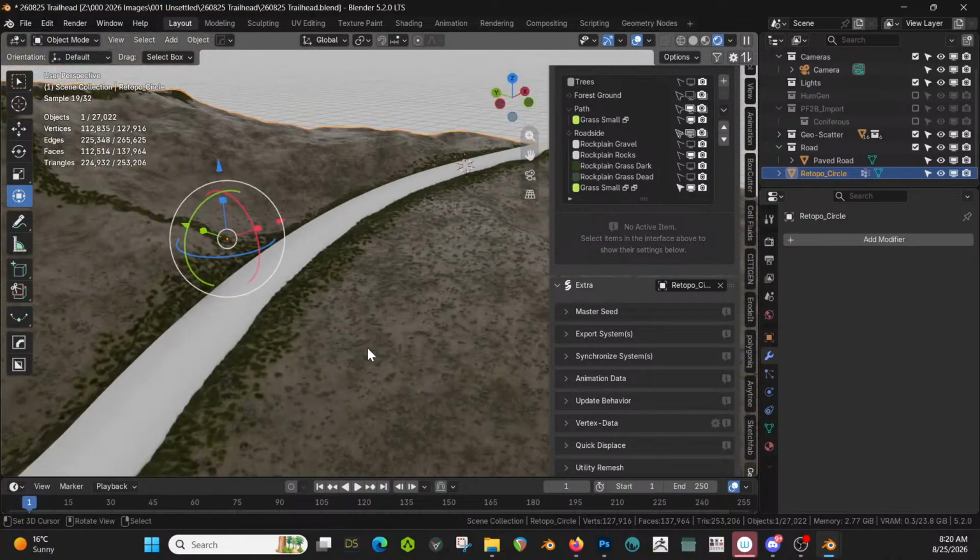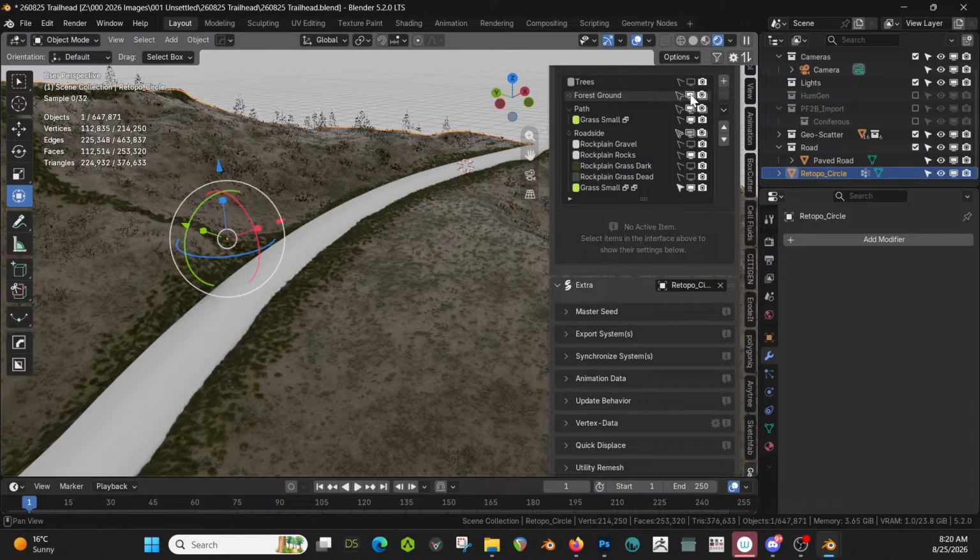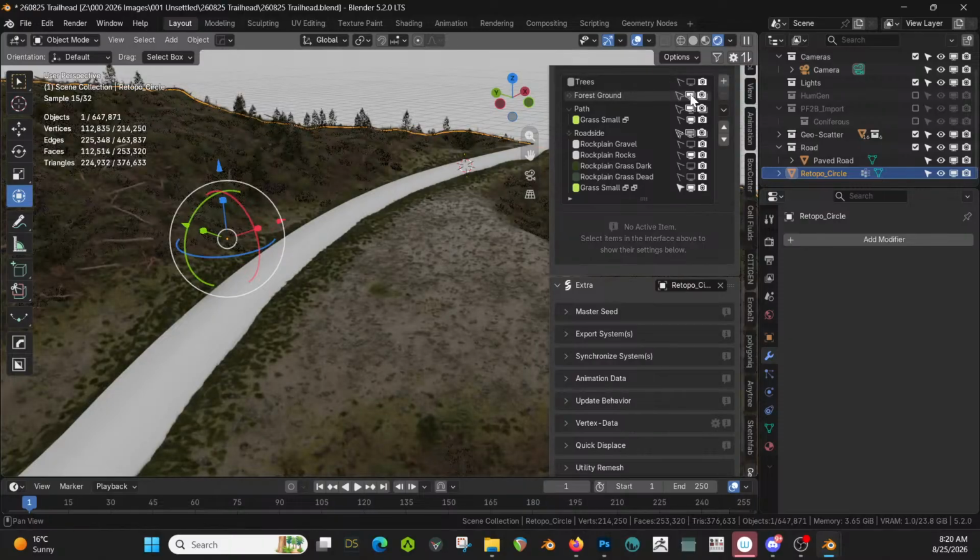Okay. All right. Forest ground. Might take it a second, but it comes in. Yeah. All right. Looks like we're okay. I don't know why I was being weird.